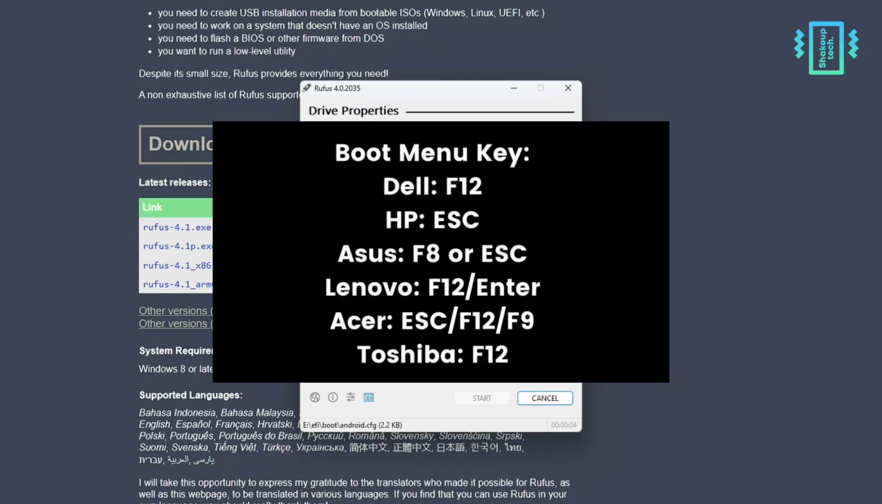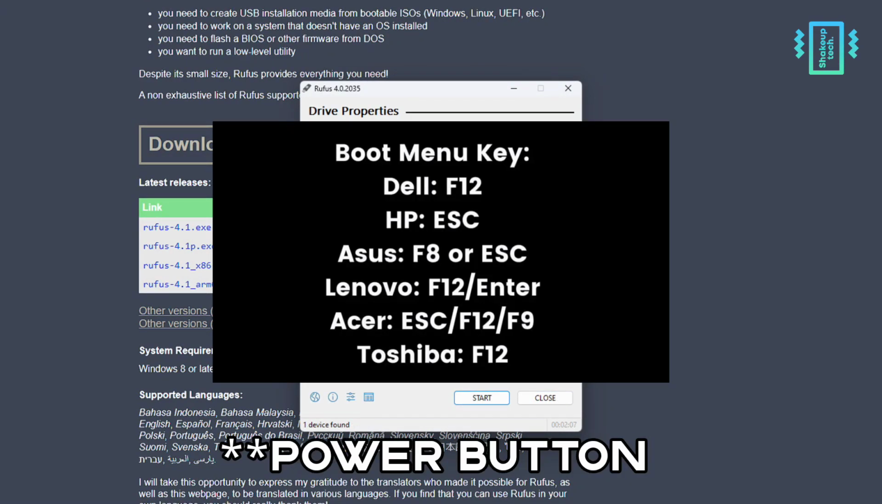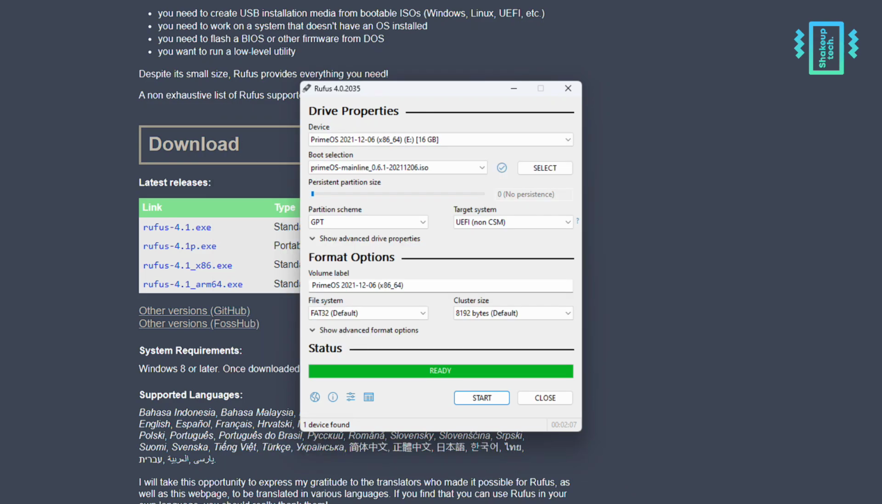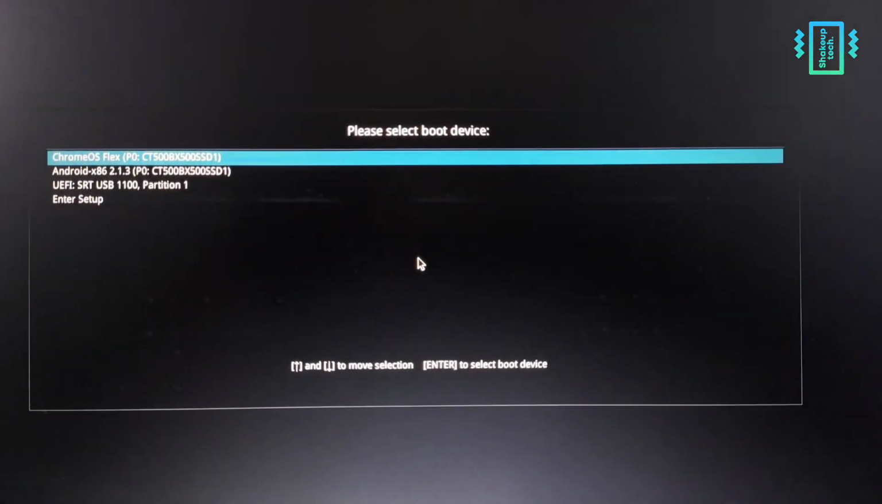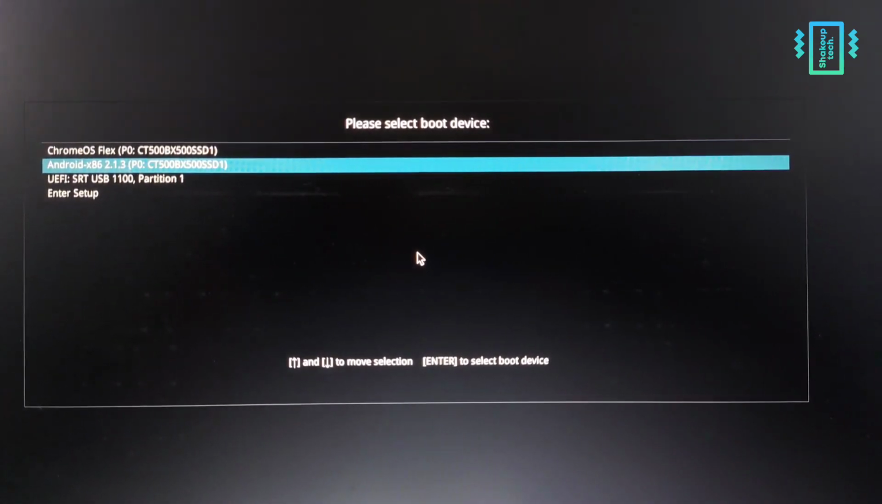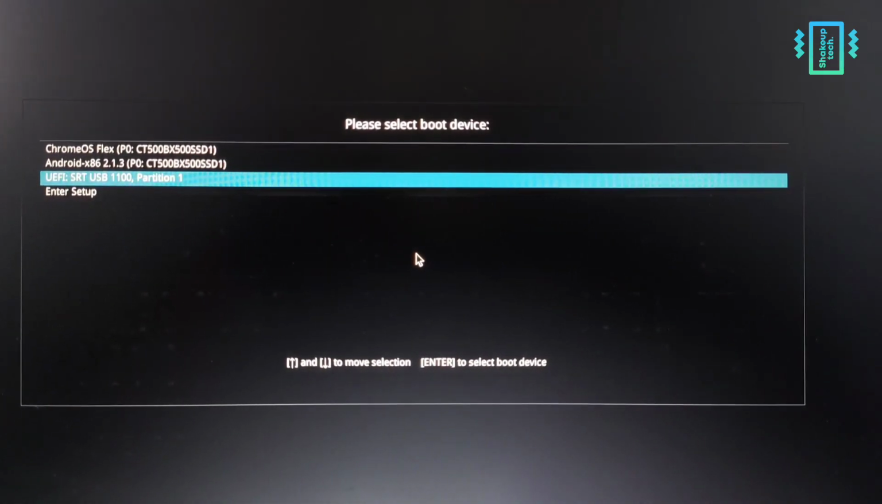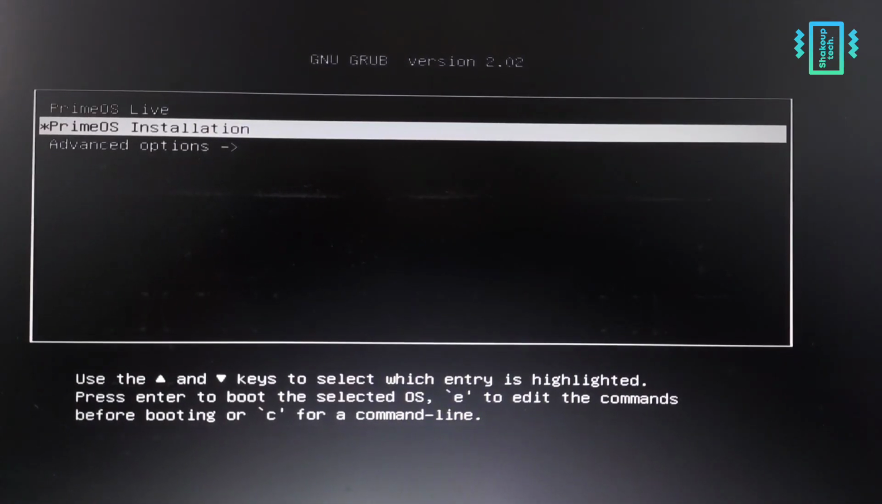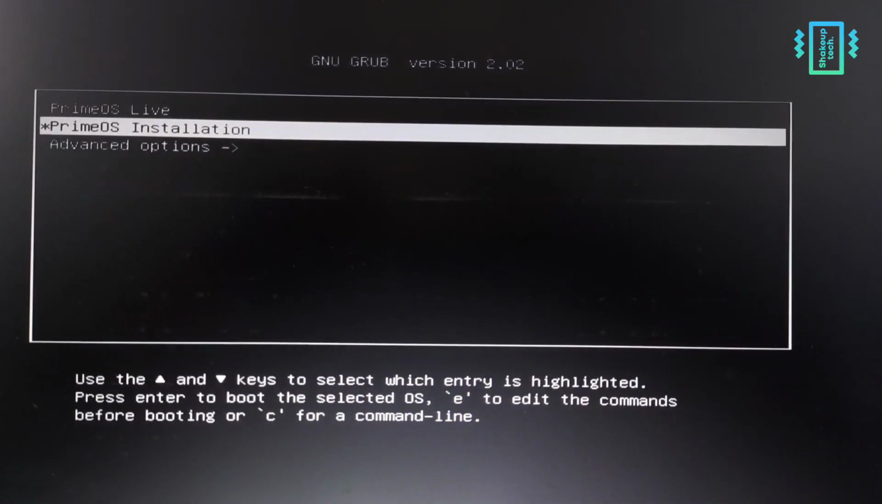Once it's finished you need to power off your system, then press the boot menu key and power on. Then you will see the screen. You need to choose your pen drive. So mine is the third one. Then we will select the Prime OS installation, the second menu, and the installation has begun.